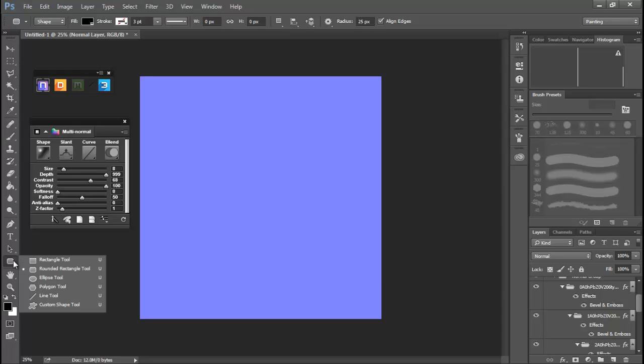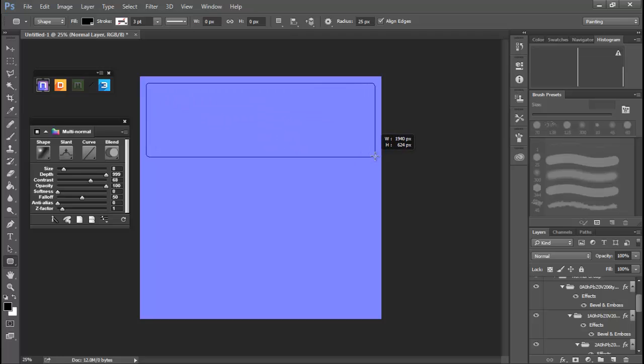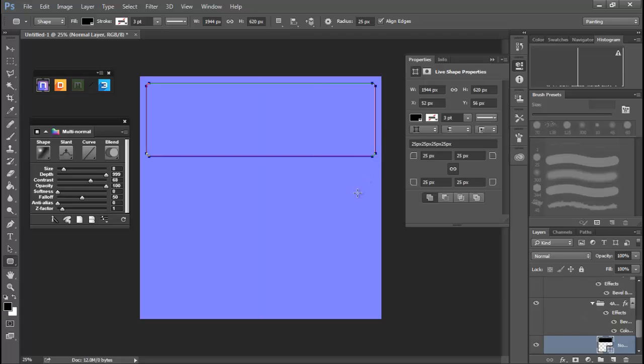And let's take our rounded rectangle tool and let's pull out a rectangle. That's not too bad. 25 pixels rounded corner, I can live with that. Let's change our slant to down. And then let's do another one.